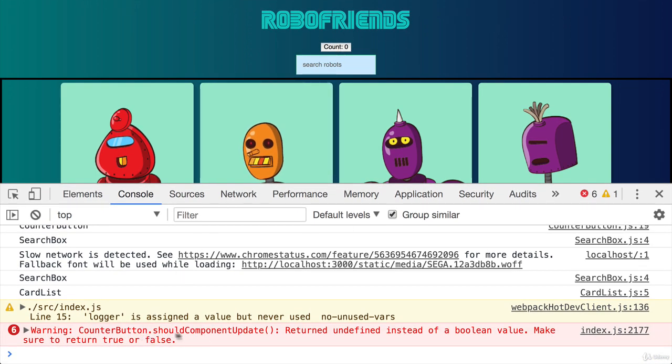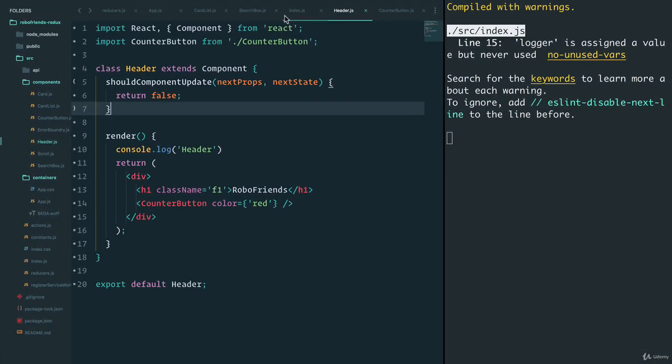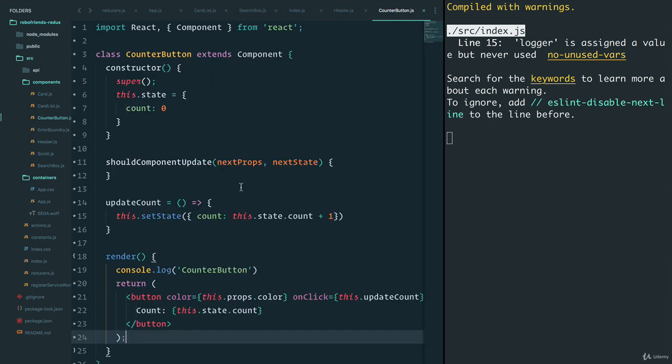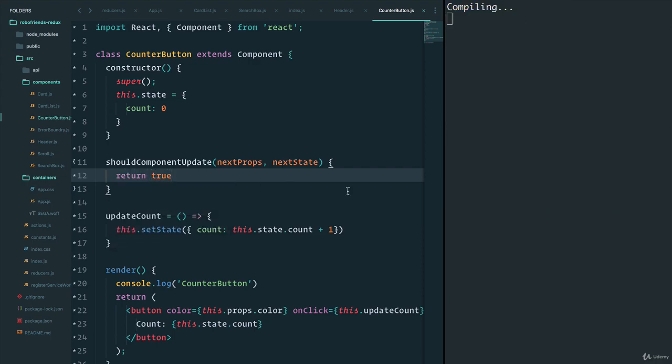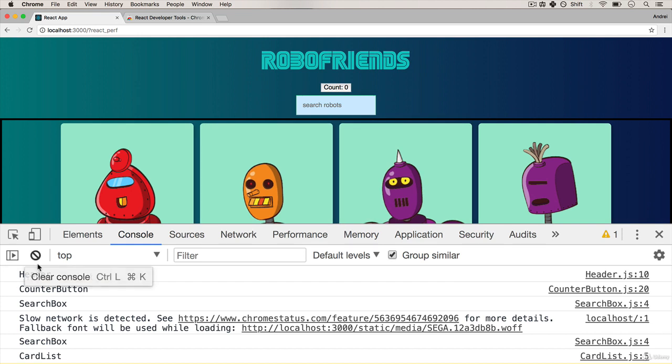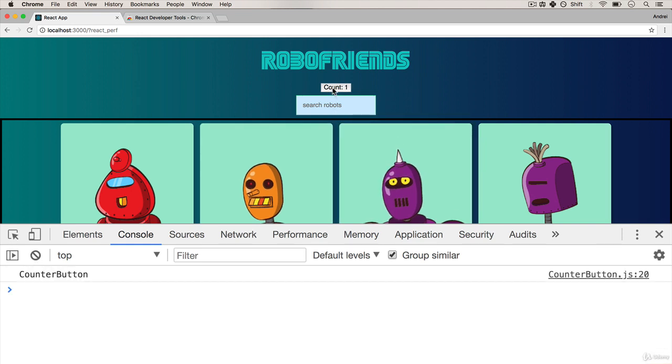Should component update returned undefined. And you're right, because we're calling within the counter button should component update, but not doing anything, it's not working. So let's just do return true for now. Go back and let's click count. All right, very cool. Looks like it's working, and we're rendering the count button. And the count number is increasing every time.